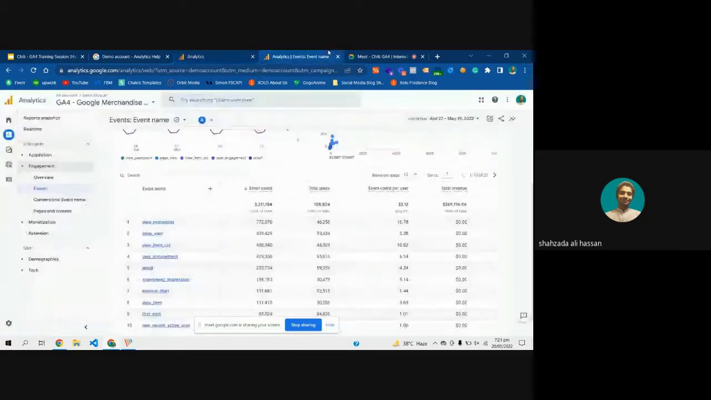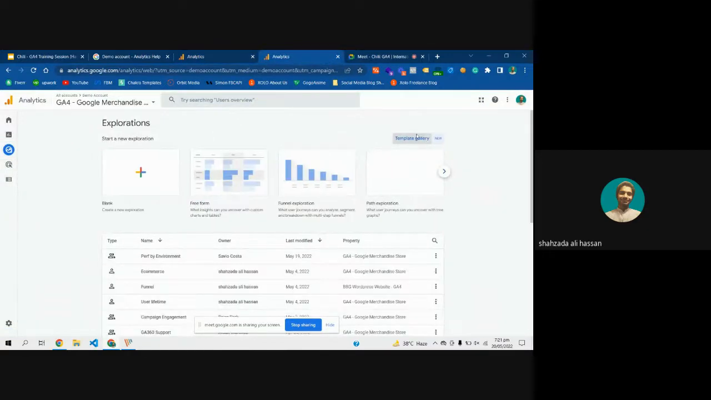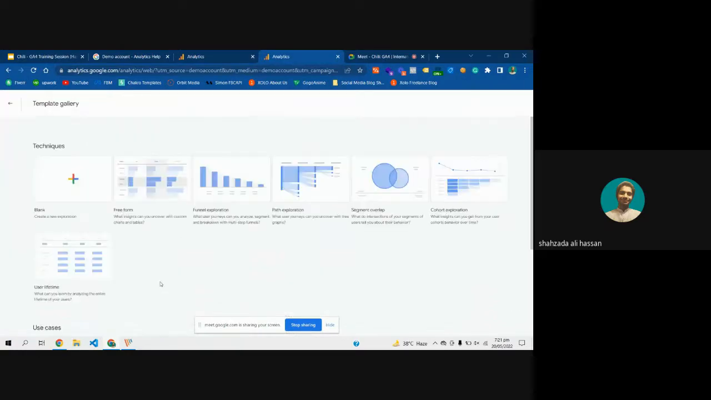The similar thing we have in here is called user explorer reports. You can either build an explorer report through the template gallery, or you can build your own reports. It's completely up to you.